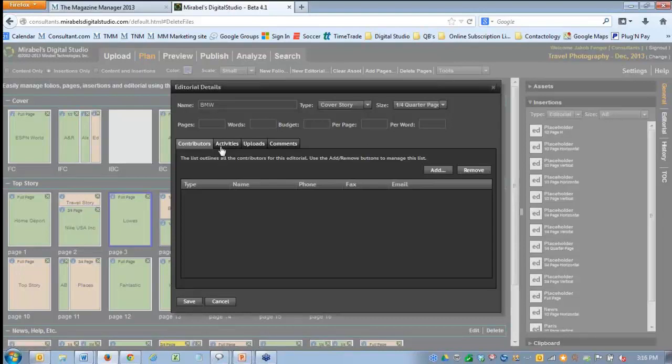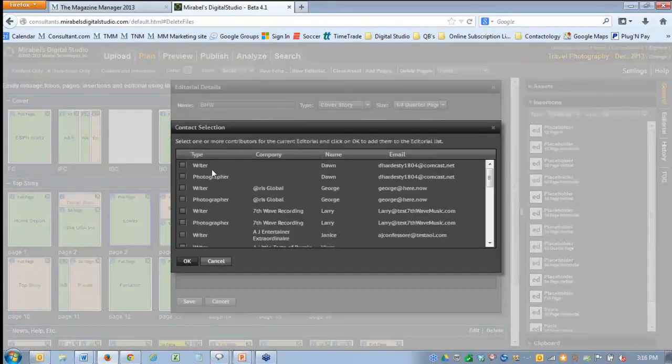The other functions that I do have available to me here is that if this was multiple pages, I could record in here. It says 2 pages, how many words, budget per page per word. I can add contributors. So who is going to be writing the story for me? I can click the Add button here, and a list of writers and photographers pop up.